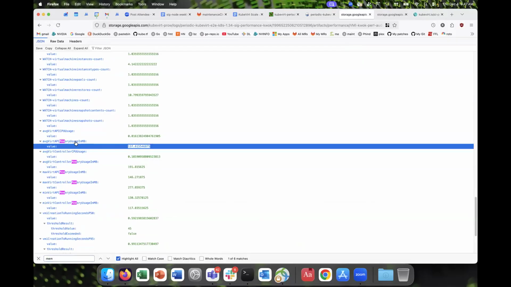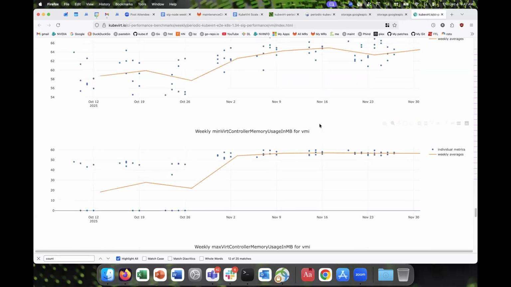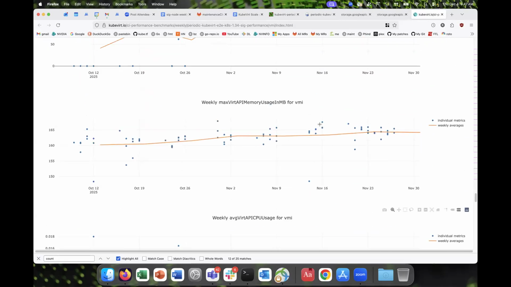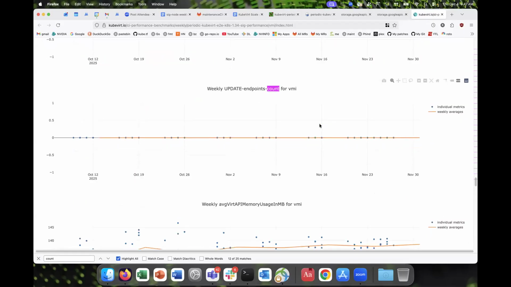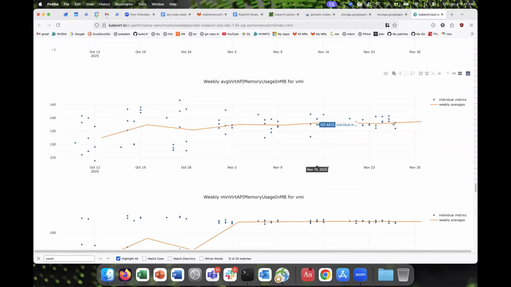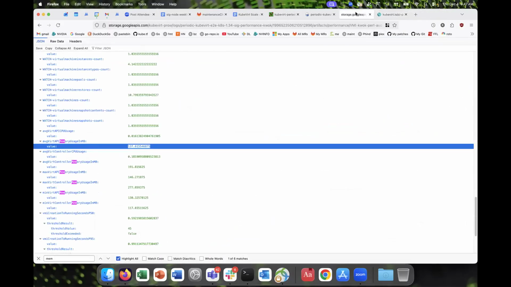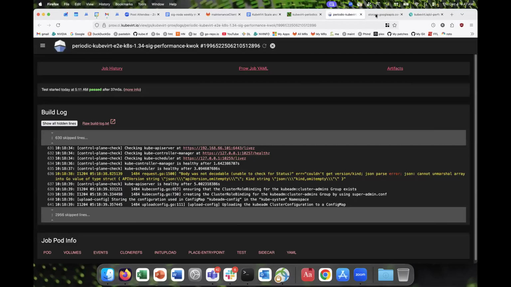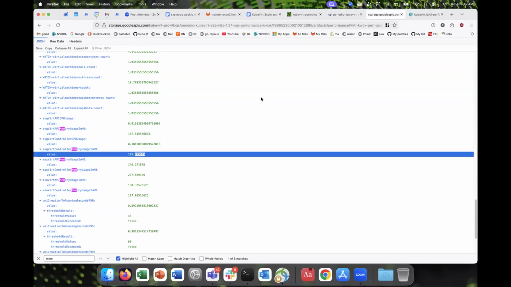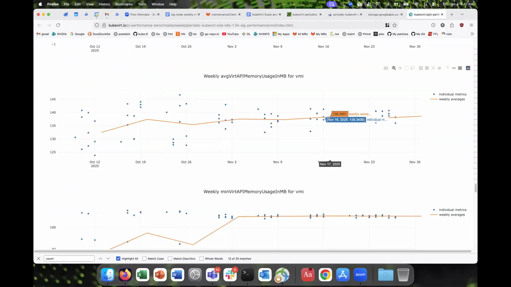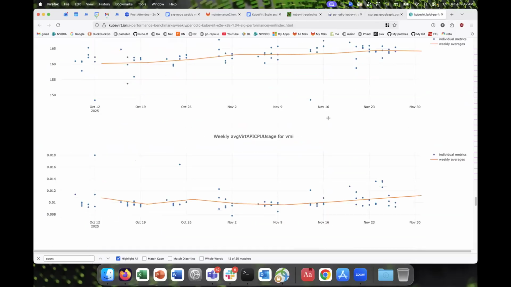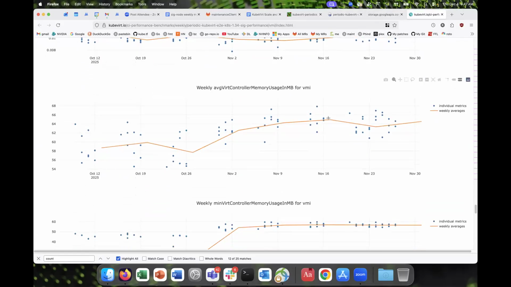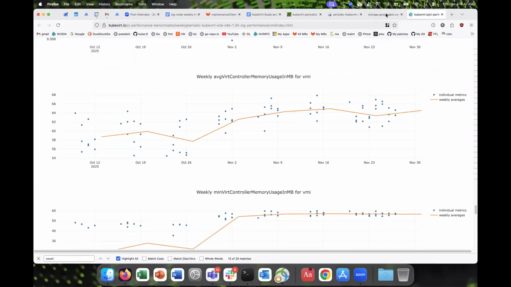Let me take a quick look at this. So, Virt API memory usage in megabytes, 137. So this is 1,000. Yeah, I mean, this is pretty good. And memory usage in megabytes for Virt controller. Okay, so 60.